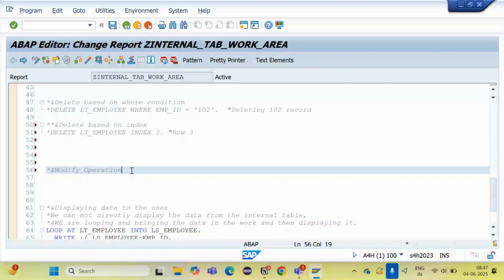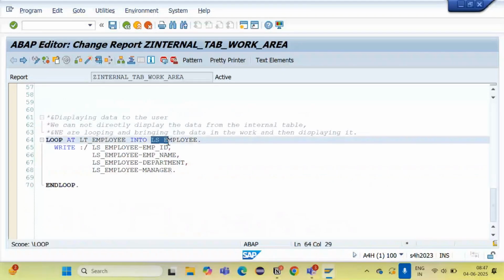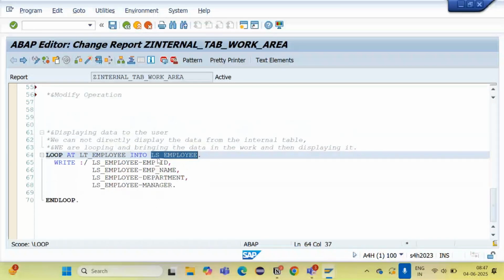Guys, please start making your own logic. Please try to understand. If I have to get any record of the internal table, I will have to bring it into the work area, yes or no? If I have to get any data of the internal table, I will have to bring it into the work area, yes or no? Yes. Definitely yes. So the same thing we will do, right?